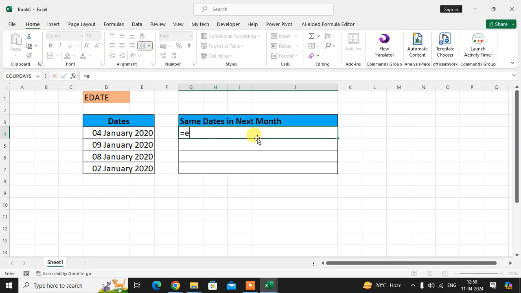Equals EDATE. Then select the date, then comma. Enter the number of months which you want. I want the next month, so I use 1 here. If I want the month after next, or after 6 months, then I use 6 here. So I use only 1 here, because we want 1 month.